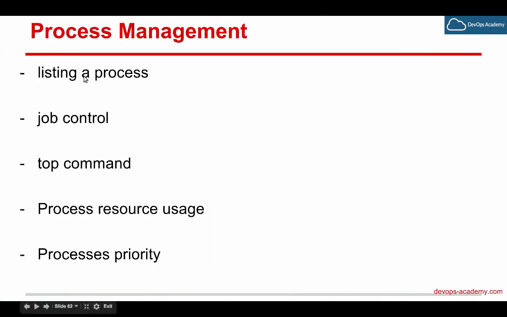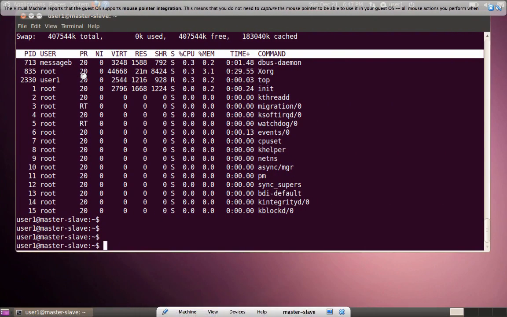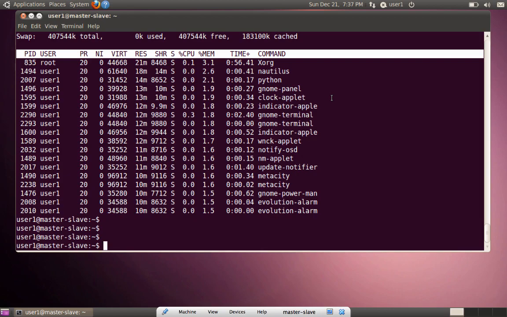Now we came to know how to list the processes, how we can do the job control, that is processes running in the background. The top command we looked into, the process part of the top command we looked into, and the process resources also we saw through the top command, and the process priority also we saw. So changing the process priorities and all is a bit of an advanced topic, so we won't study those in this tutorial.